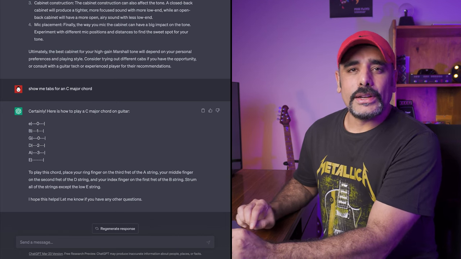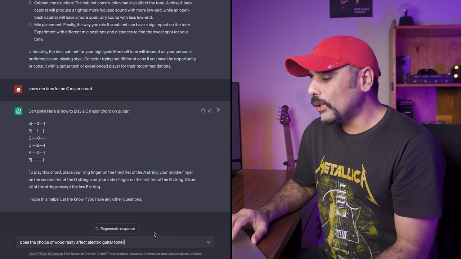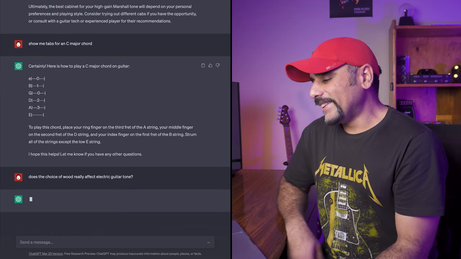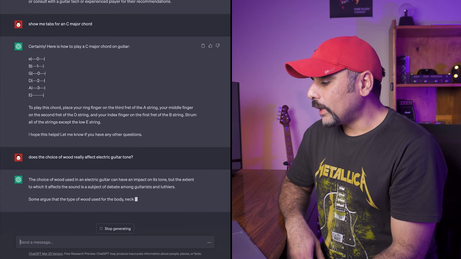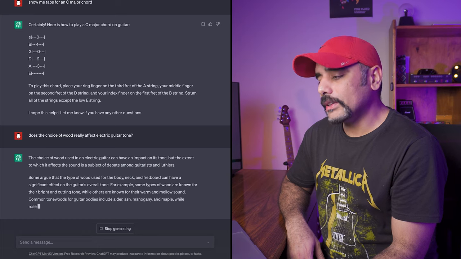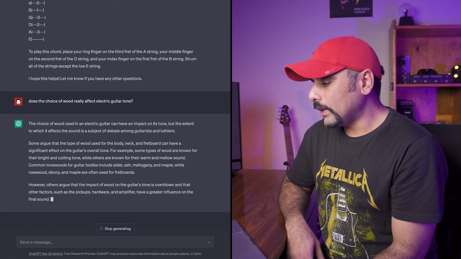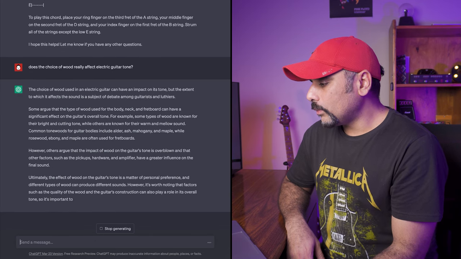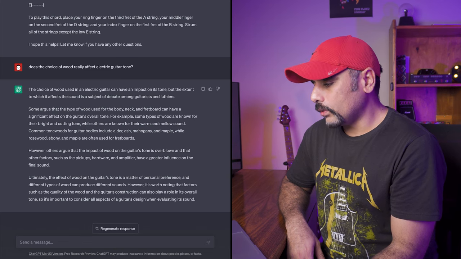Oh, the holy grail of the guitar tone questions. Let's see what it says to this one. Does the choice of wood really affect electric guitar tone? The choice of wood used in an electric guitar can have an impact on the tone, but the extent to which this affects the sound is a subject of debate among guitarists and luthiers. Some argue that the type of wood used for the body, neck, and fretboard can have a significant effect on the guitar's overall tone. For example, some types of woods are known for their bright and cutting tone, while others are known for their warm and mellow sound.